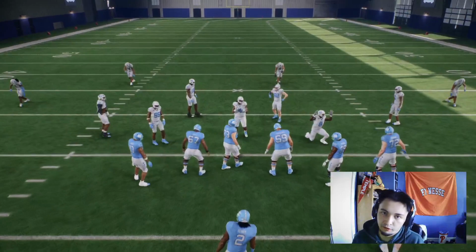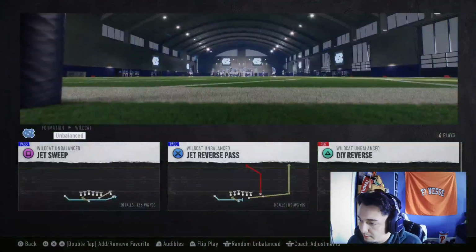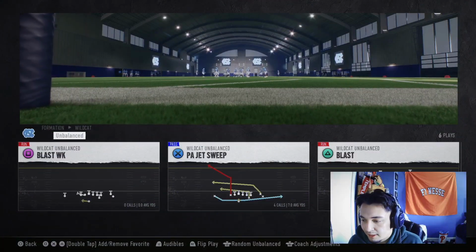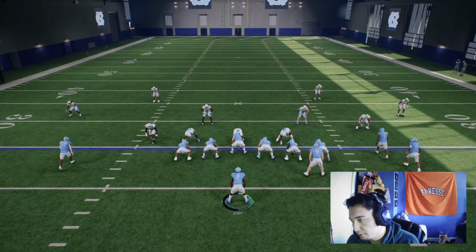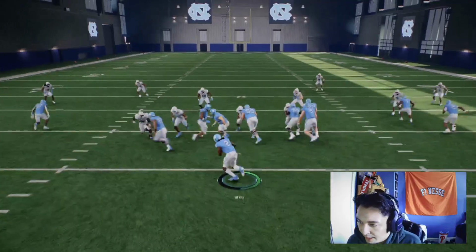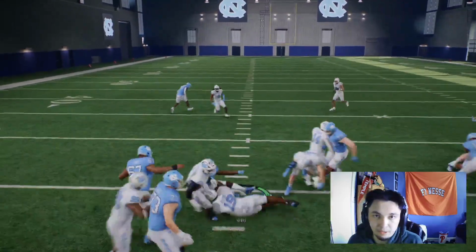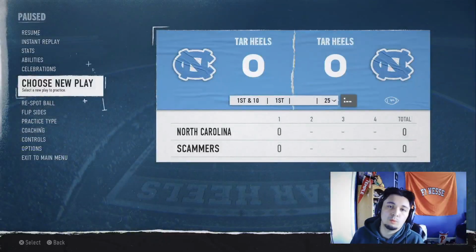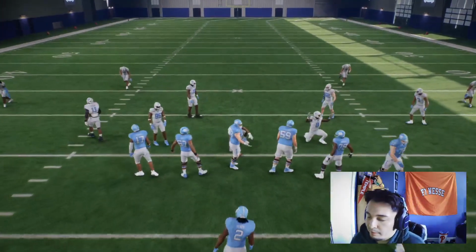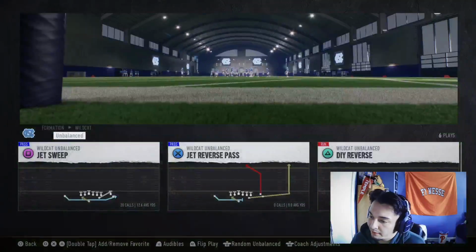They're really over pursuing for that jet sweep, that jet touch pass. The blast to the weak side is going to be really good, because they're going to be moving defenders over to that right side to stop the jet sweep, and your running back is now just beelining for the left side. Can be a really nice gain as well. Out of all the Wildcats in the game, this is definitely one of the better ones because there's a wide array of different things.